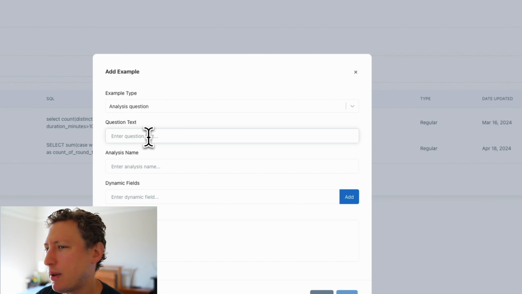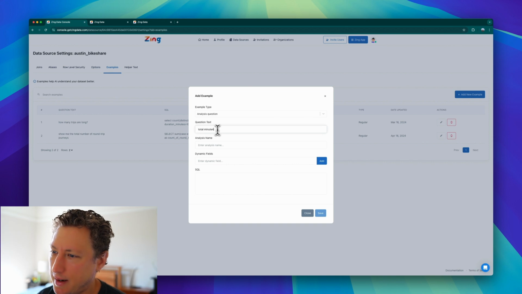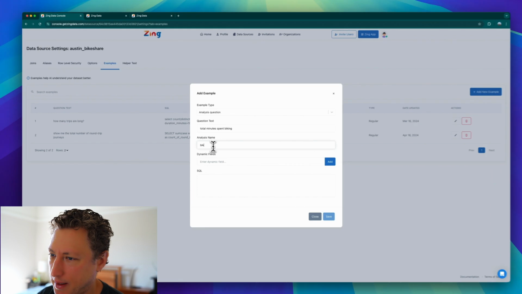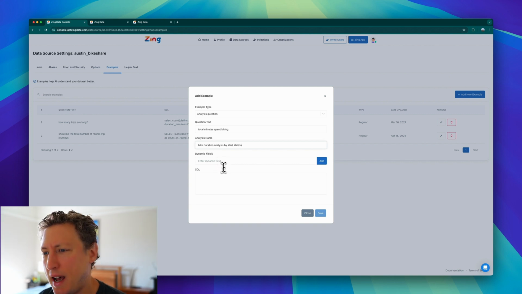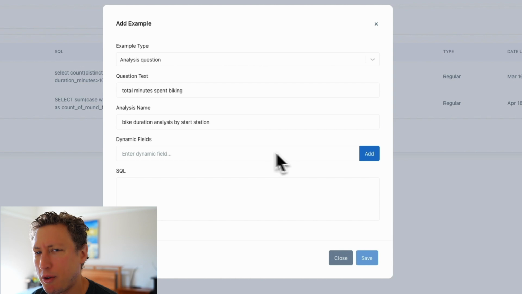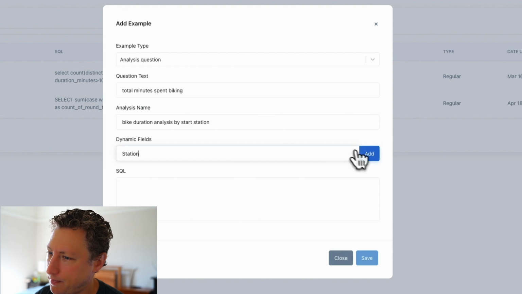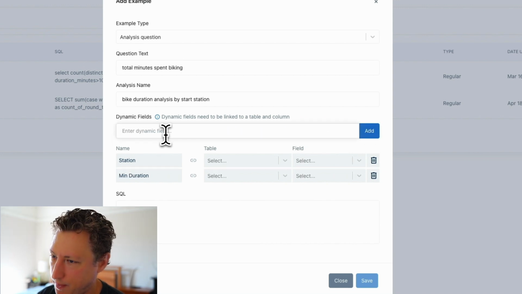So I'm going to say that I want this question to be total minutes spent biking, and I'm going to call this analysis name bike duration analysis by start station. And then I'm going to have 3 dynamic fields. I'm going to have a minimum duration, maximum duration, and start station. So I'll say station, min duration, and max duration.